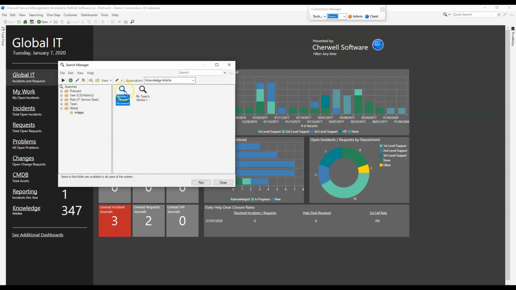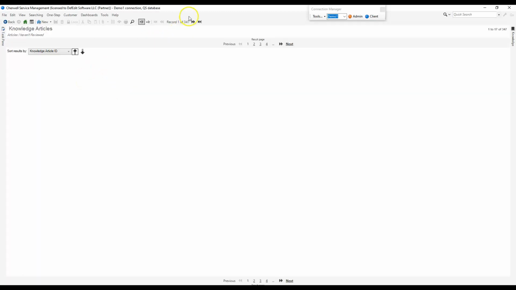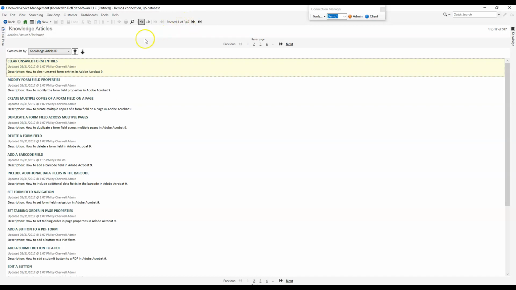Under our maps folder, we have articles that I have not reviewed. Now, if I want to, I'll probably get a lot of lists or a lot of items here. We have 347 of them. If you see them displayed like this, you need to go to the View menu and select Results in Grid.